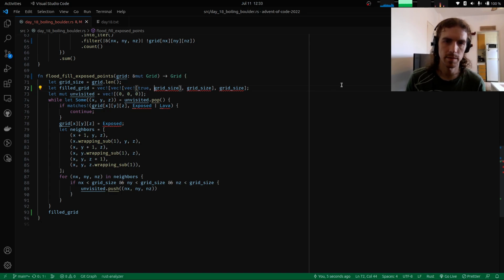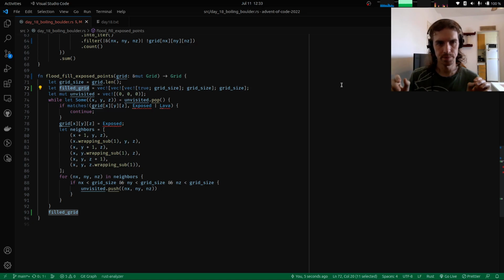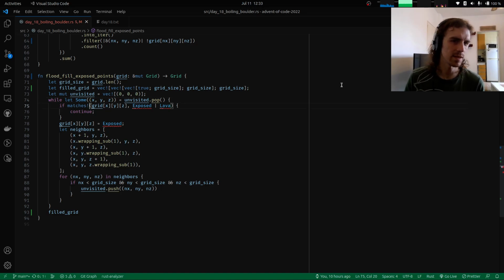And this is complaining probably because the syntax for this macro expects semicolons. Yes. So yes, I think we can start. In this grid we want to get rid of the air pockets, so we start with everything filled, and we're going to flood fill with false values. Yeah, I think that makes sense.